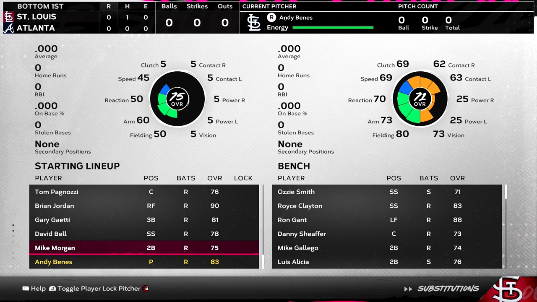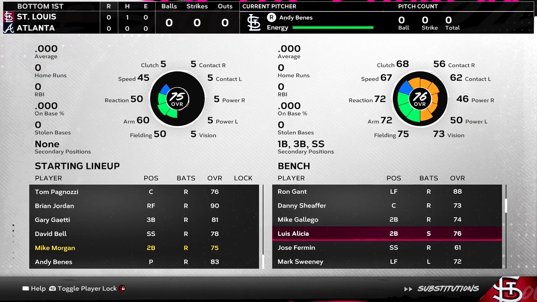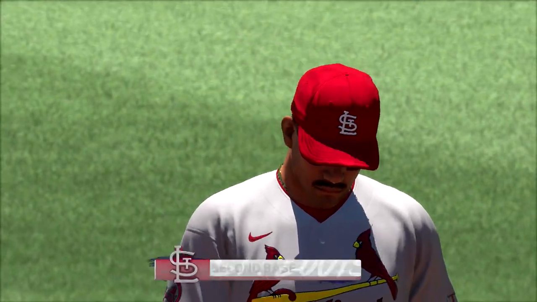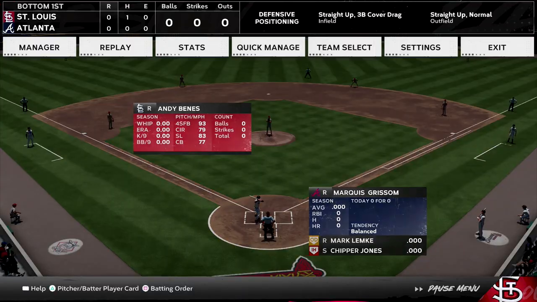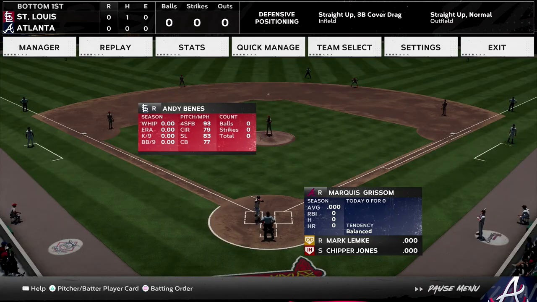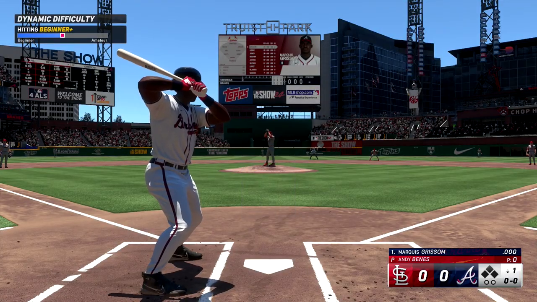We switch Mike Morgan, the second baseman, and put in a proper second baseman. We've got two here. We've got Mike Gallego and Luis Alicea. We'll put Luis Alicea since he's 2 points better. Sub him in. And now this is how you have a proper National League game with two proper lineups. Now we're going to switch back to the Braves, and we'll play as the Braves.